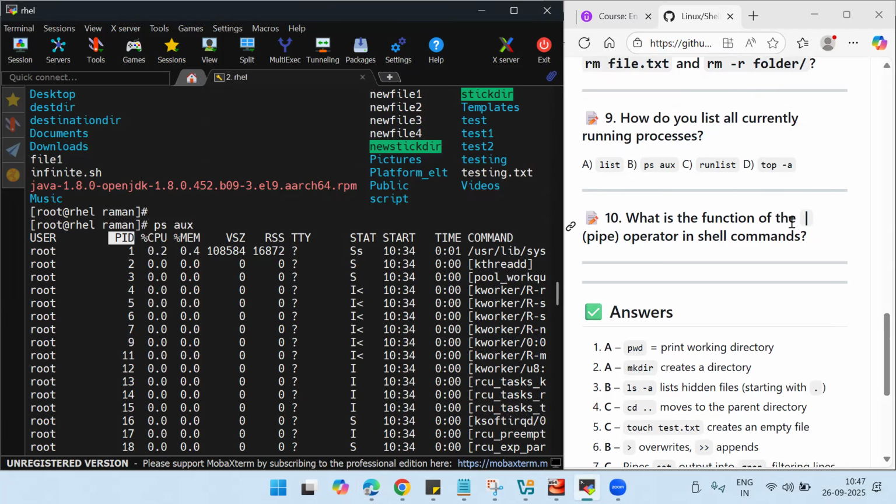What is the function of the pipe symbol operator in the shell command? That I will leave up to you. Write it in the comments, the answer to question 2.